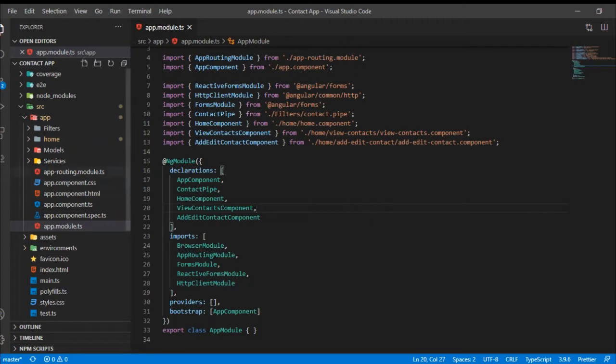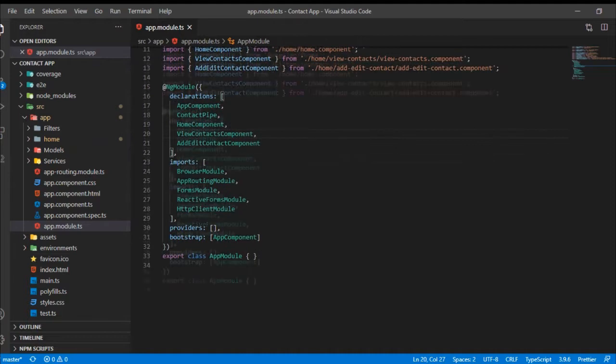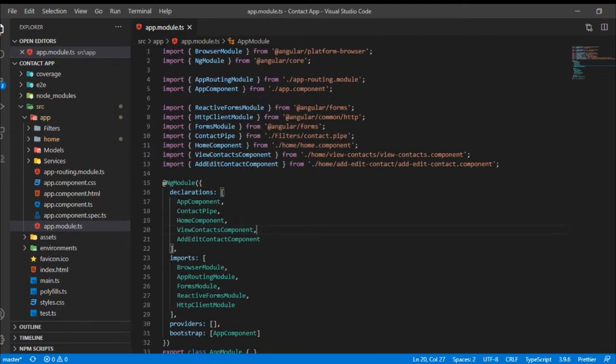So today what we are going to do is create a new feature module, dump all the dependencies, that's your models, components and filters, into that feature module, and try to lazily load that module instead of eagerly loading it.